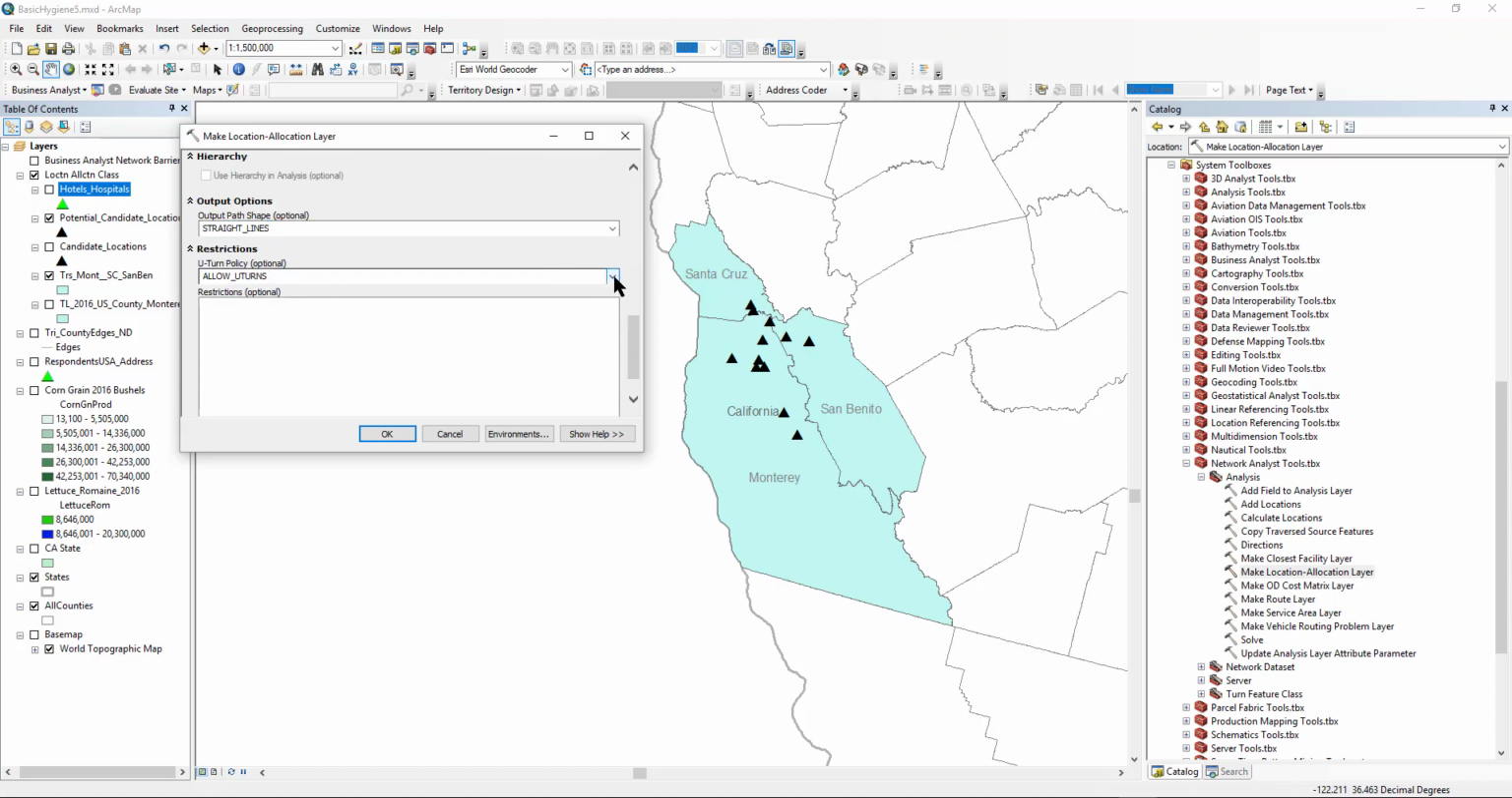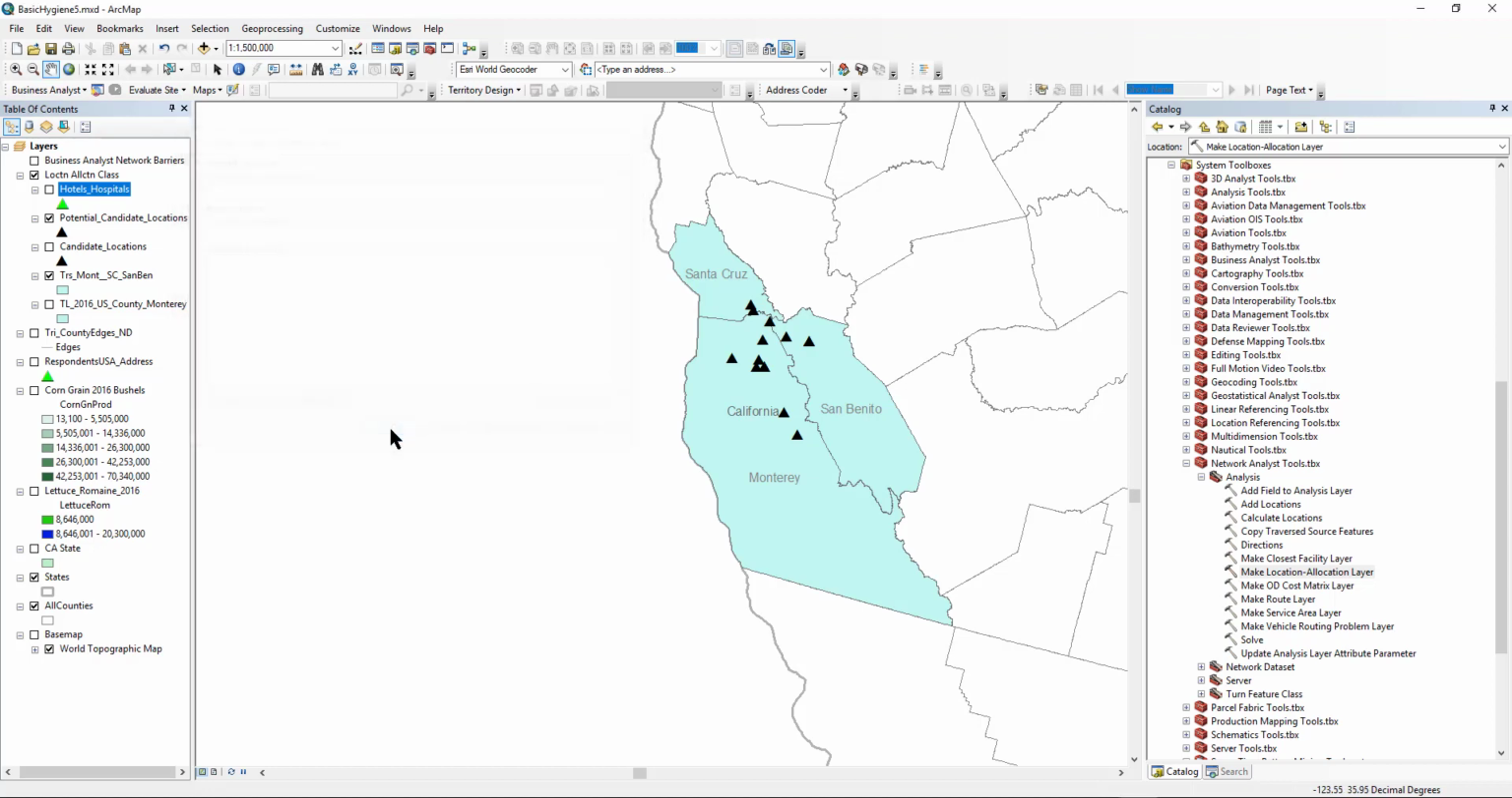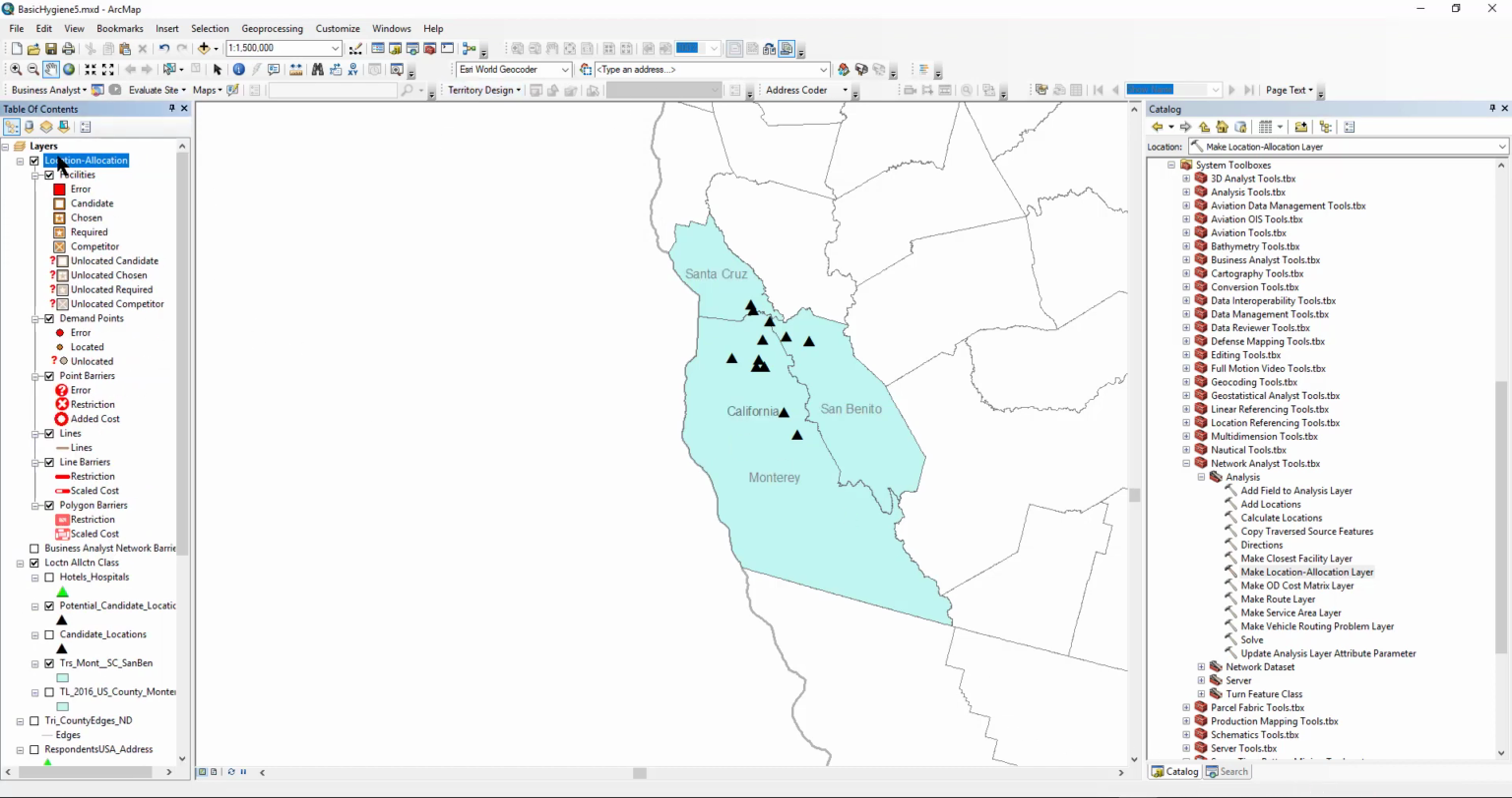Okay, in this case, yes, allow U-turns, we don't care. Our network is somewhat simple. You may remember from the video that I created the network for. Then hit OK, and it'll start creating the layer for location allocation. So remember, our original table of contents was here, and now we have our location allocation such that there's a facilities option, and then you have the demand point option that we are going to choose. These are some of the outputs and the restrictions if you want to add.